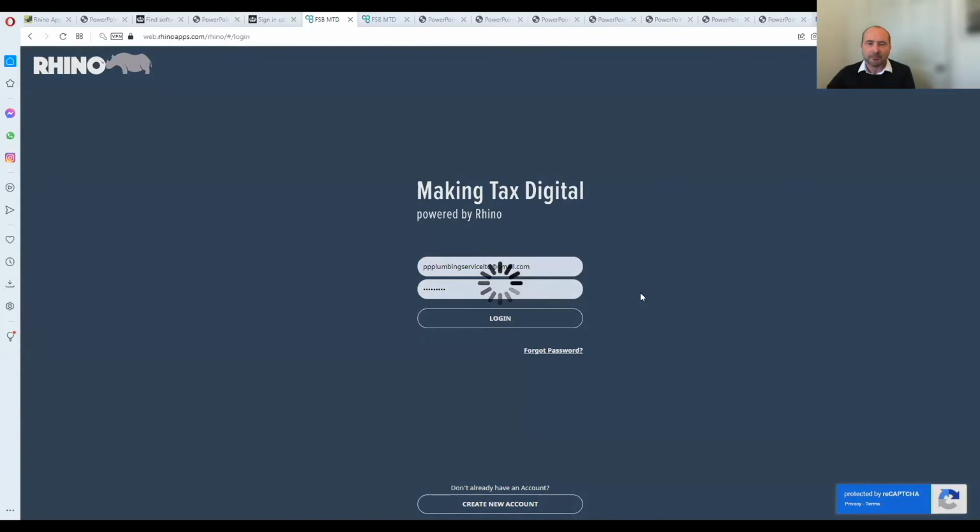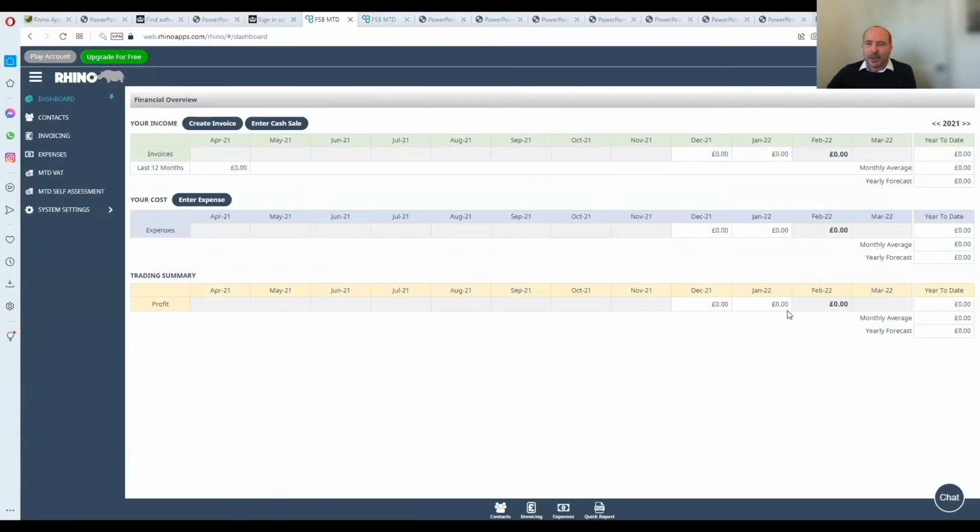So we're logging in. What we've got here is our financial dashboard. As your income progresses through the year, it will effectively calculate your yearly forecast and income. Likewise, you've got a yearly forecast on your trading, effectively your profit, the difference between your income and your costs.